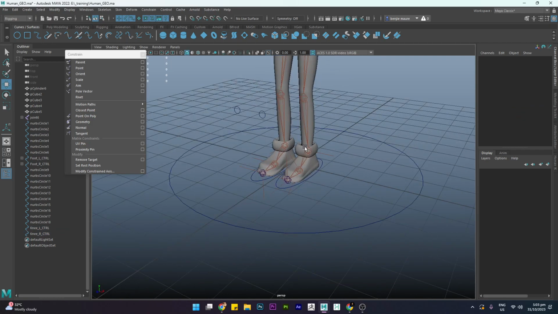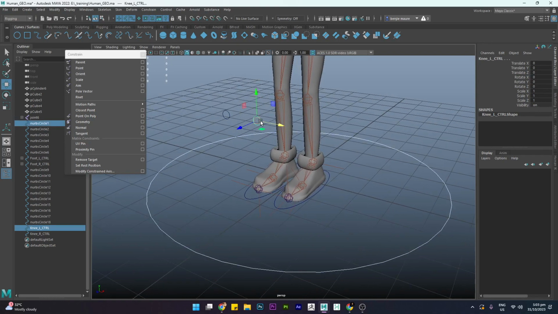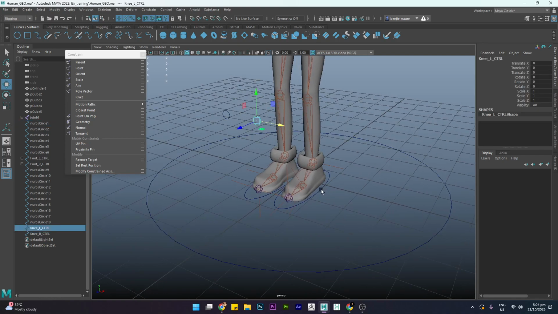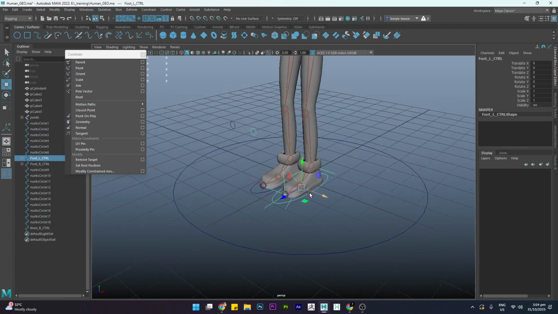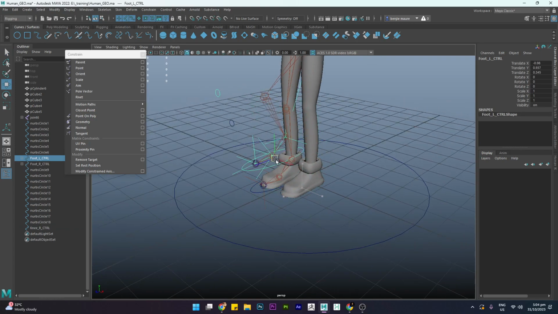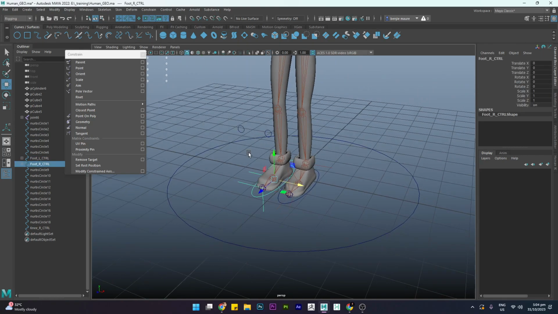For us to be able to control the leg easily, usually what we do is we parent this knee control to the foot control. That way, wherever the foot controller goes, the controller of the knee will always follow. So child, shift select the parent, then P. If I'm going to move this, it's much easier to control. Let's do the same thing on the other side. Child, parent, P. That's it.